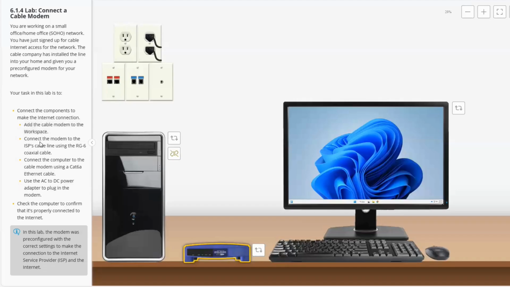The second instruction is connect the modem to the ISP cable line using RJ6 coaxial cable. So most of the time, the lab doesn't really give you exactly what you need to connect, but they maybe give you the number. You have to figure it out by yourself. Luckily, this one just tells us, it's straightforward. So we don't need to look for something else. So that's the first thing that we have to do.